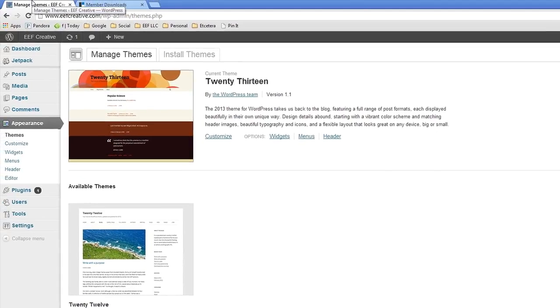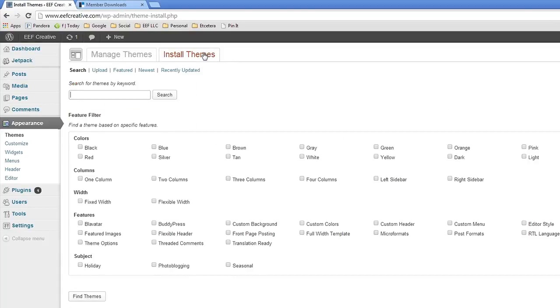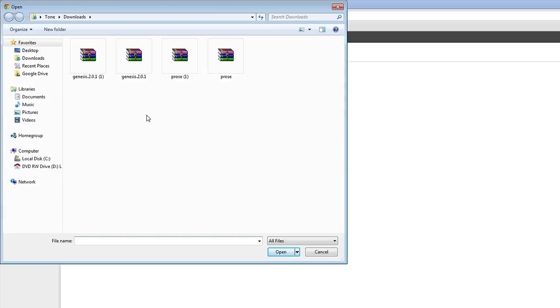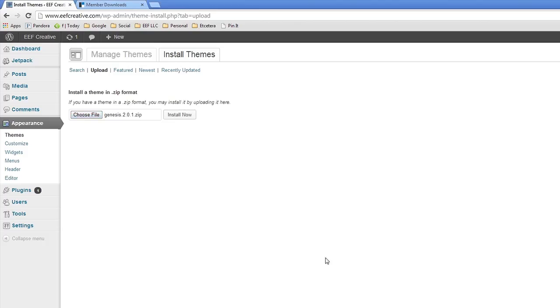Now under Manage Themes, back on WordPress, we're going to go to Install Themes, and we're going to go to Upload. Choose File, and it looks like I downloaded them twice. We'll choose Genesis first because it has to be installed for Prose to work. So let's go ahead and install Genesis. We just take the zip file and click Install Now.